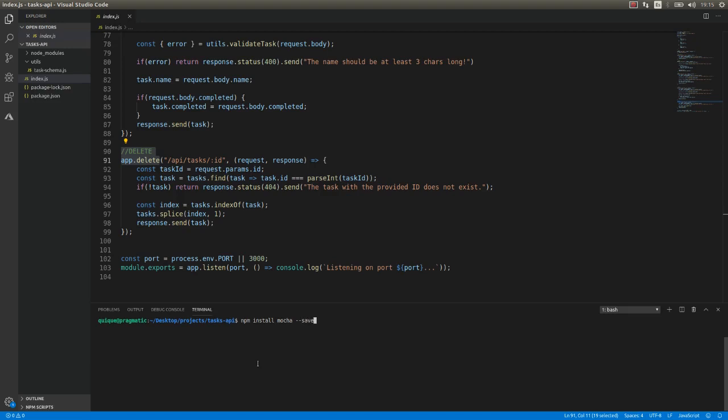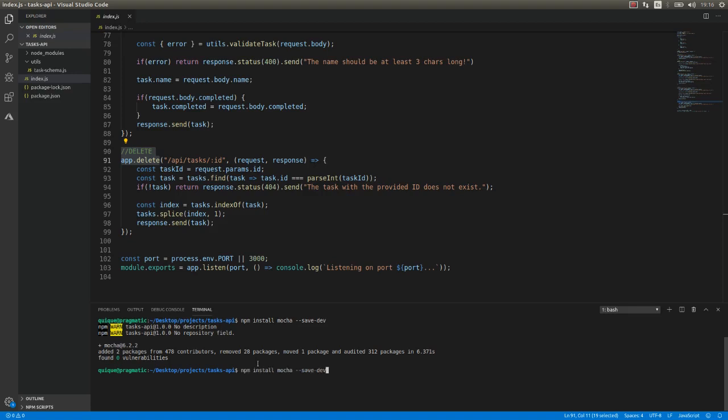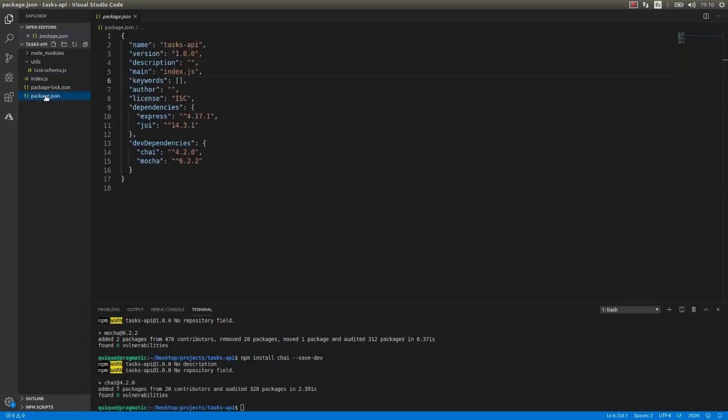So I'm going to add --save-dev. So these dependencies are going to stay in development, and when we create the version for production, let's say, we don't include these dependencies. So I'm going to install Mocha first, and now I'm going to install Chai. And if we go to the package.json file, we're going to see that we have these dev dependencies, Chai and Mocha.